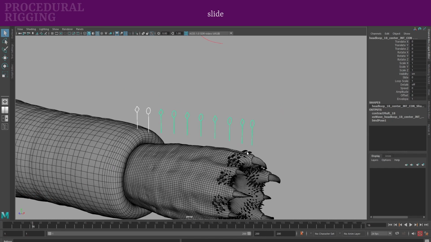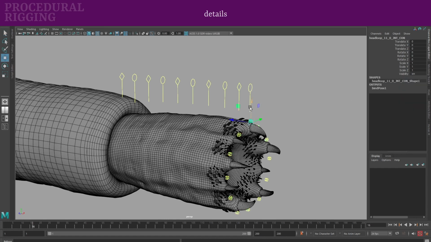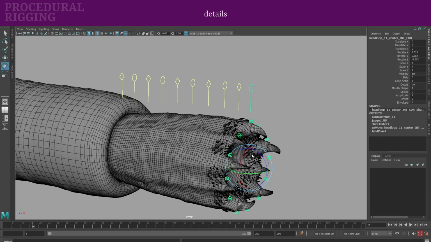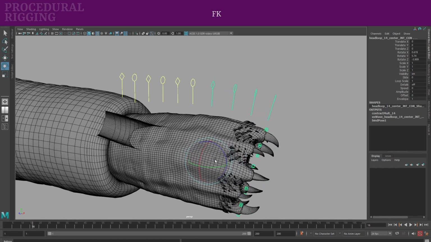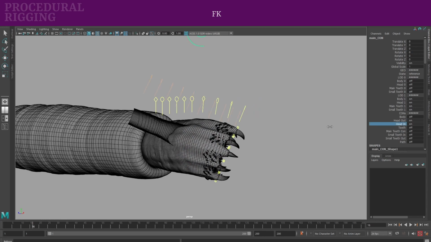Head controls have the same attributes as the body controls. We find the slide, loop scale, and we can switch on detail controls. To give higher control to the head shape, we have 12 detail controls there, while only having 8 on the body. The head shape is defined via FK. If we encounter intersection with the inner part, we fix that by rotating the inner head controls as well as reducing the loop scale.